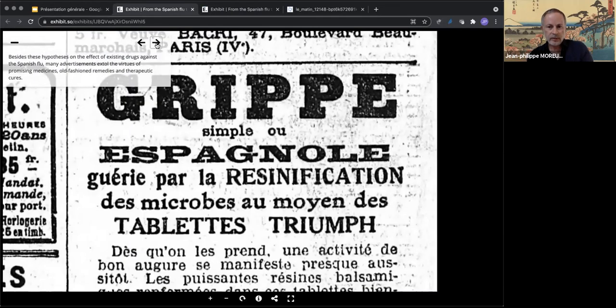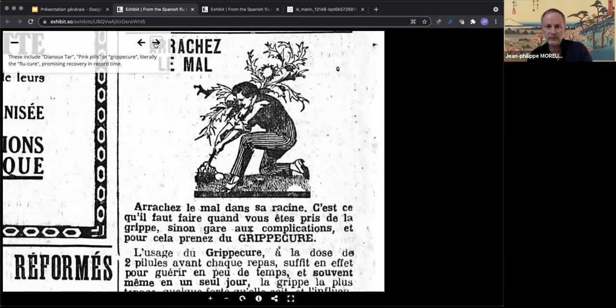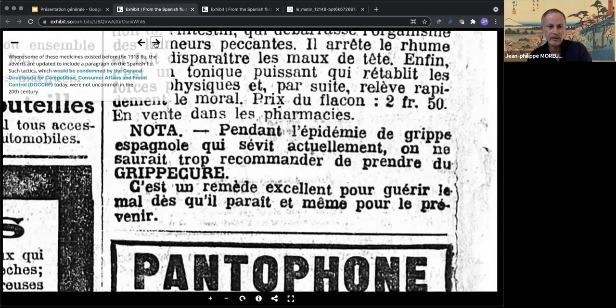Many advertisements in the daily newspaper were about the merit of drugs, old-fashioned remedies, and therapeutic cures. This includes pink pills or grippe cure, literally the flu cure, promising recovery in record time. Accordingly, some brands really disguised their ads as short stories, beside which they printed medium portraits in an effort to lend more credibility to their claim.